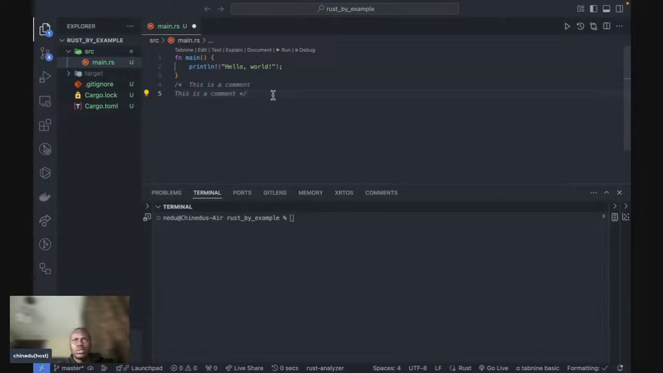What this does is that the Rust compiler would just basically ignore these lines of code. If you have previous programming experience, it's similar to how you add comments in JavaScript or Python or C++ and other languages. It's something very important that we use in programming languages.